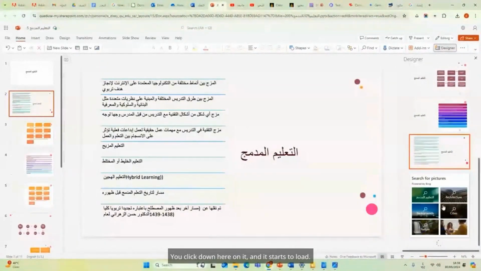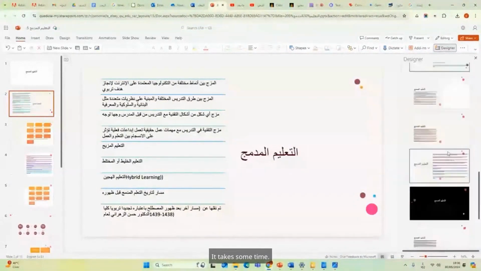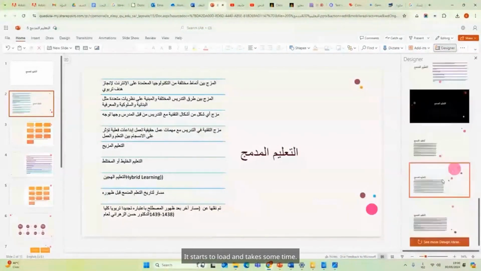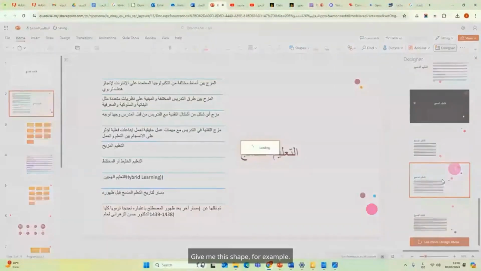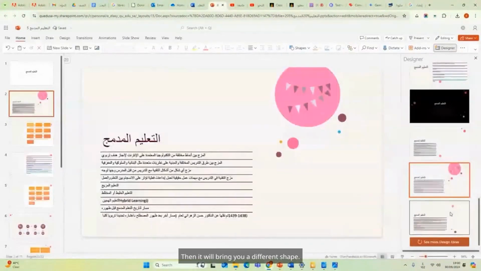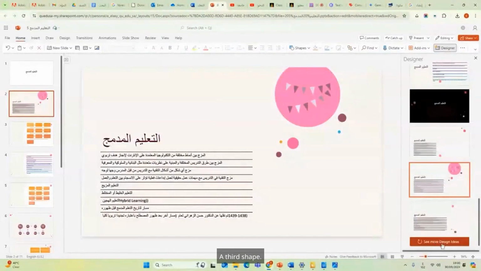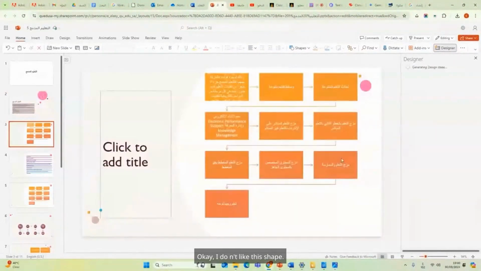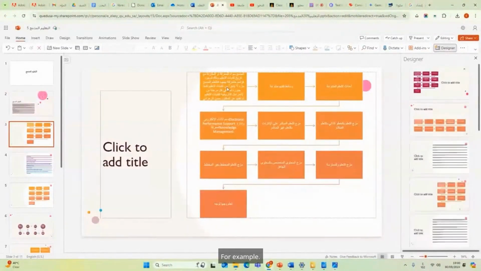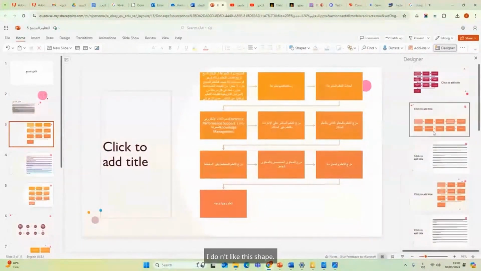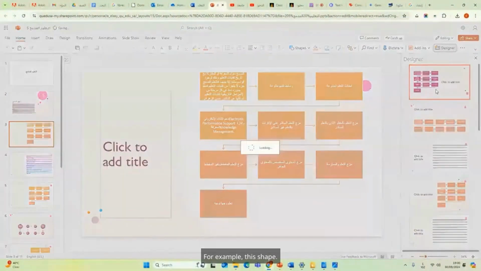You click down here on it and it starts to load. It takes some time. Give me this shape, for example. I like this shape. Then it will bring you a different shape, a third shape. Give me other shapes and so on. Okay, I don't like this shape. Choose another shape. For example, this shape.